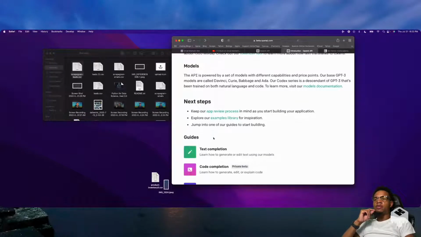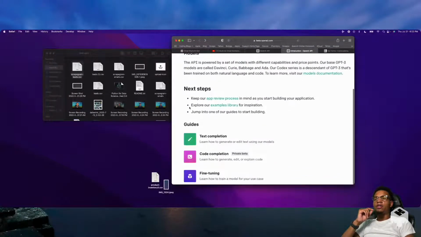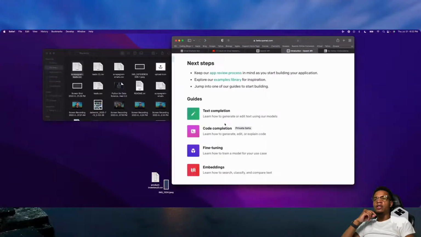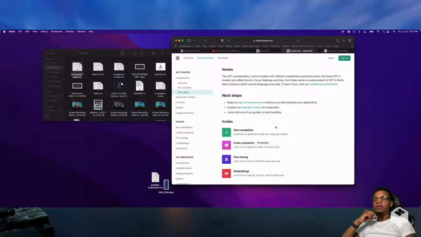Okay, so next steps. Cool, we got through that part. So let's see, keep our app review process in mind as you start building. We can do that later. Explore examples, jump into the guides and start building. So we're gonna do the guides. Text completion: learn how to generate or edit text using our models. Learn how to generate, edit, or explain code.